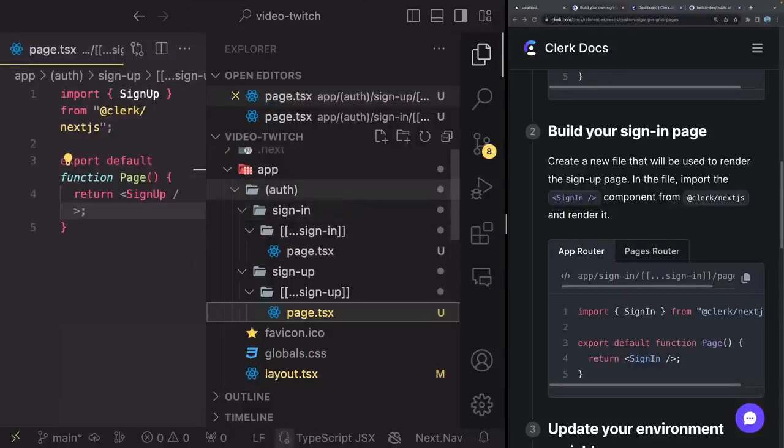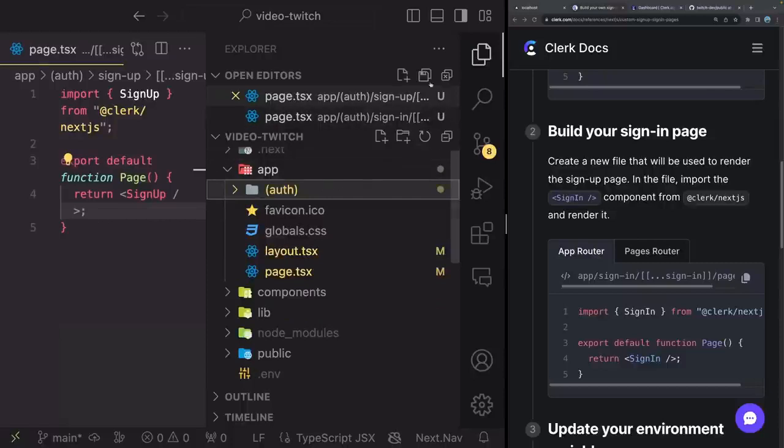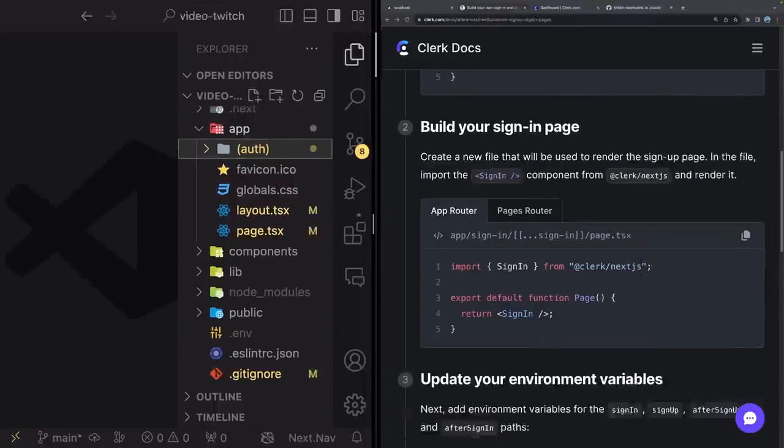We have our auth folder, which is not going to be visible inside of the URL. The only thing that is going to be visible is the sign in and sign up routes. So make sure you have this exact structure like this and you can close those files. And let's see what else we have to do.